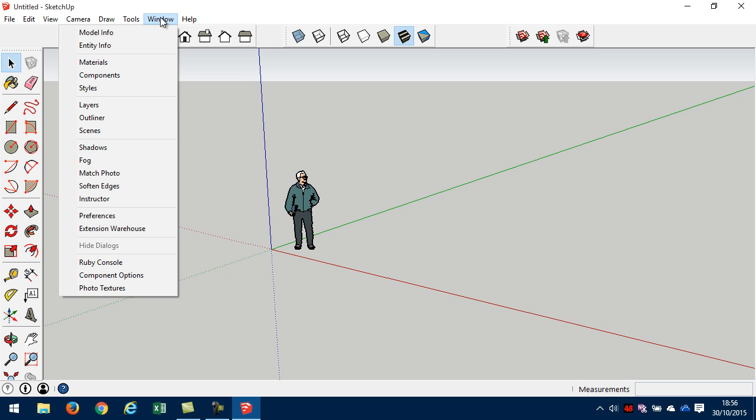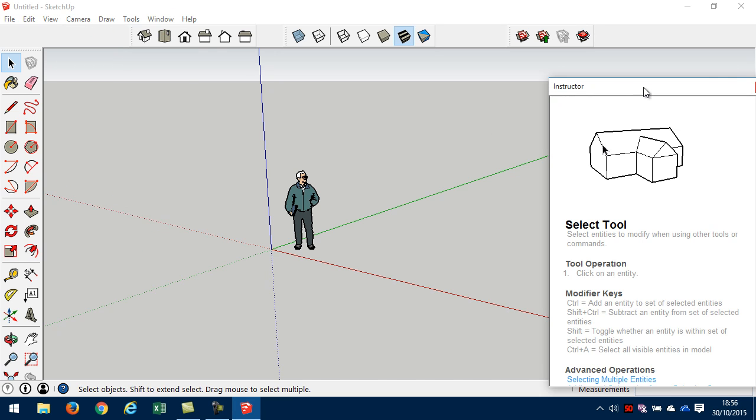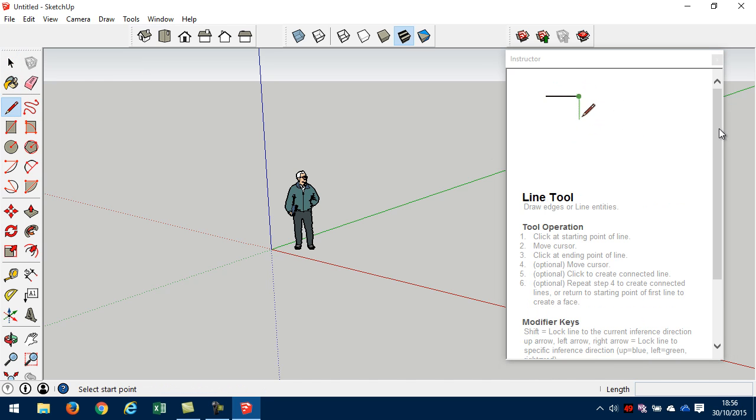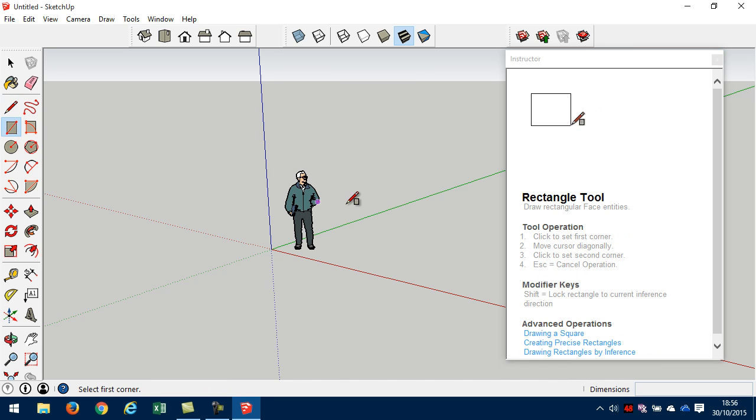Instructor window under Windows, and when you select a tool, it gives you a quick demonstration and a little bit of information about how to use that tool. So I definitely recommend trying that out. For example, if I click on the rectangle tool, it says click to set the first corner, move the cursor diagonally, click to set the second corner, or escape to cancel the operation.